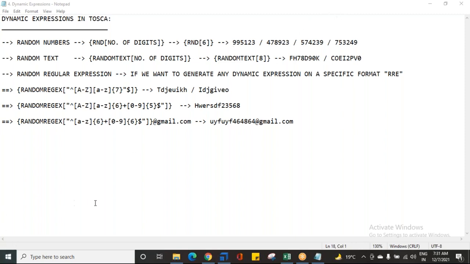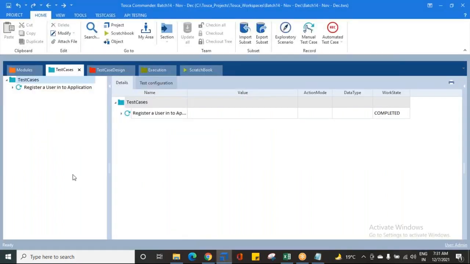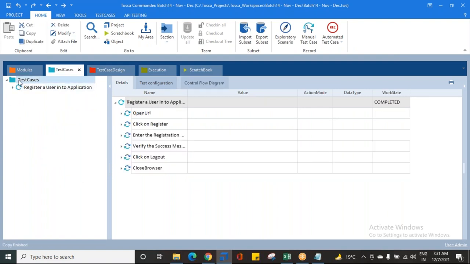Okay. So now we will be going back to Tosca and see how we implement that in the test case we created yesterday. I'll simply copy paste the same test case and rename it to register a user dynamic expressions. Instead of changing it there, I want to show you the difference.